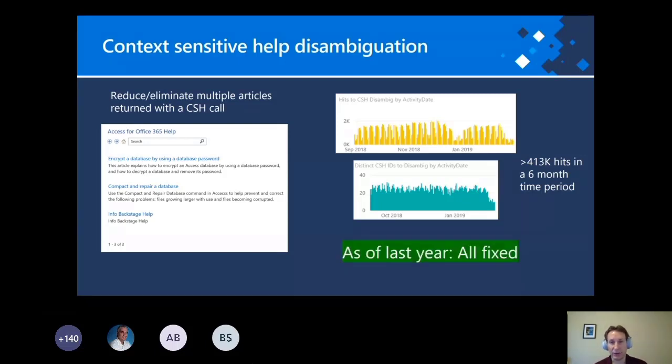And as of last year, for Access, that is completely fixed. You should never see more than one result return. We were the first Office version to reach this milestone. Many others have not reached this yet. Access was the very first one to reach this internal goal for us.